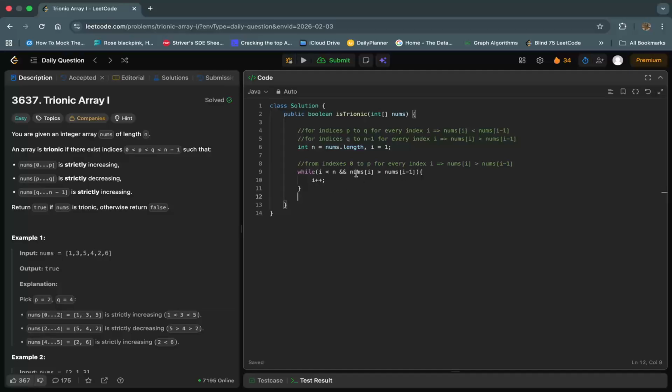So when will this stop? Either when it has reached the end of the array, or when it has got an element which is less than the previous element.